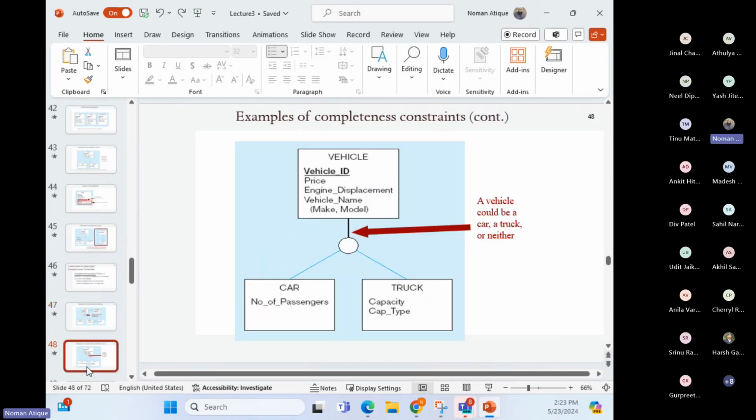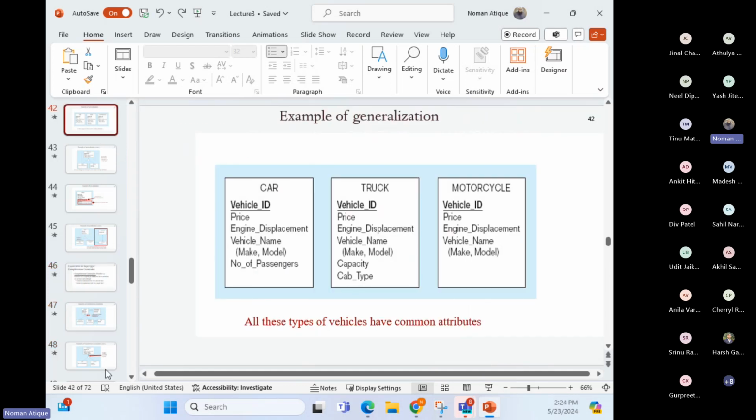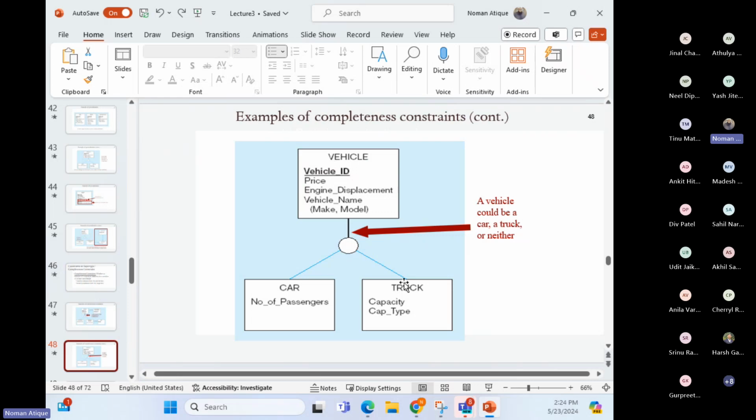Now let's see an example of single. Vehicle ID, price, engine displacement, vehicle name, and this one. Now look at that. It may be car or it may be truck. A vehicle could be a car and a truck or neither. A vehicle can be neither of them. Remember, the bike was only this one. Madesh, do you remember that the bike did not have any specialized thing over here? So here, if a vehicle is not truck or not a car, still the vehicle can exist.